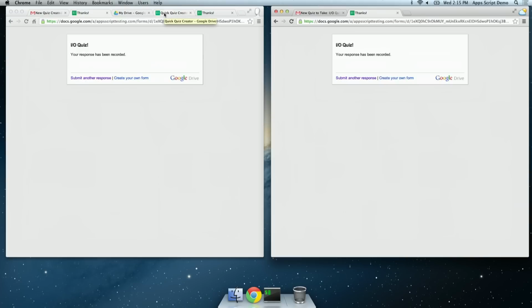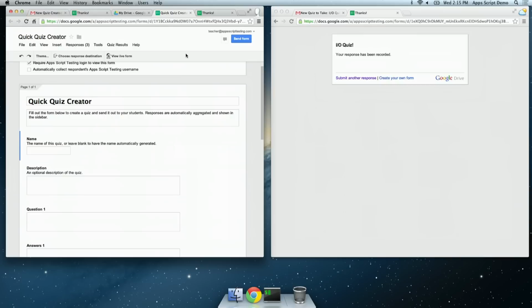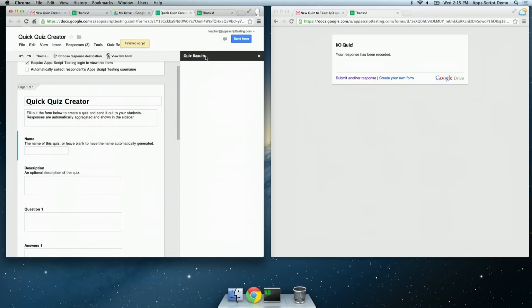So now we have the student filling out the form, the teacher's got the correct answers, everything's generated, but how do we then see how the class is doing, what the responses are like thus far? So this is where we've used the enhanced designer integration that we talked about before to add our own custom menu called quiz results. And it just has one function, show sidebar, which is going to pop up a sidebar that shows the results of your quiz thus far.